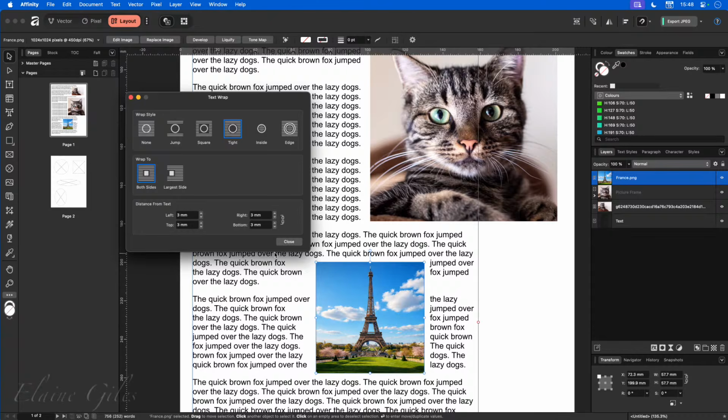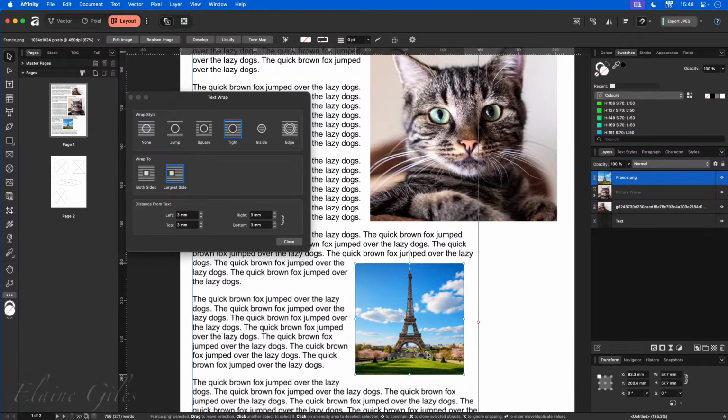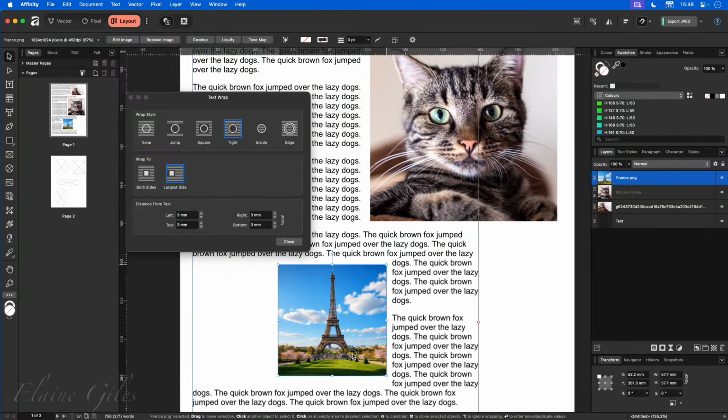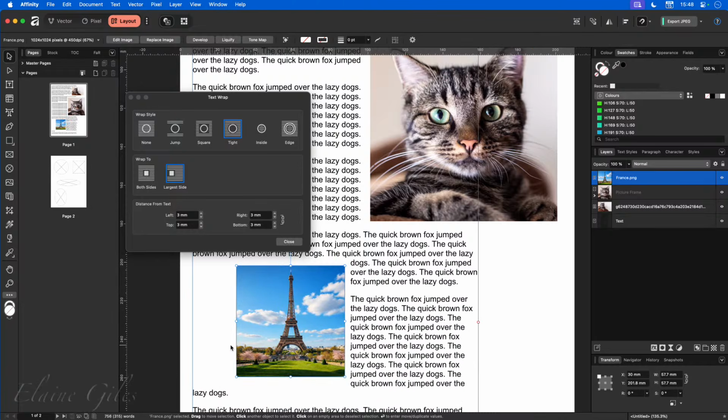Now, the other thing you can do, in the middle you have wrap to, and the default is both sides. So the text is being pushed away 3mm, but it's wrapping on the right and the left. You can say largest side. And what that will do is, whichever side has the most space, the other side will be left blank. So it won't make any difference here if I move it to the right. But once I get it to the middle, it twangs and the text then moves to the right-hand side and the gap is on the left-hand side. So that is what the wrap to option in the middle does.